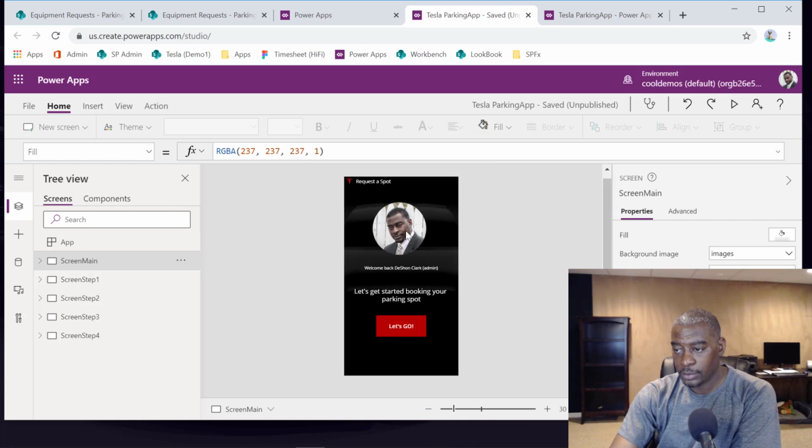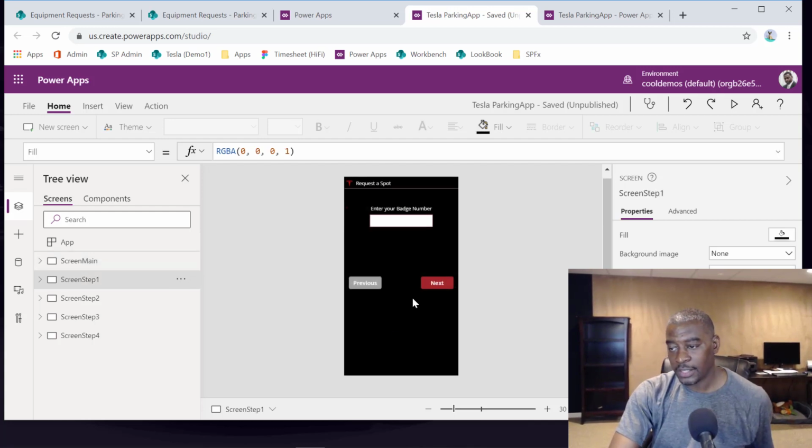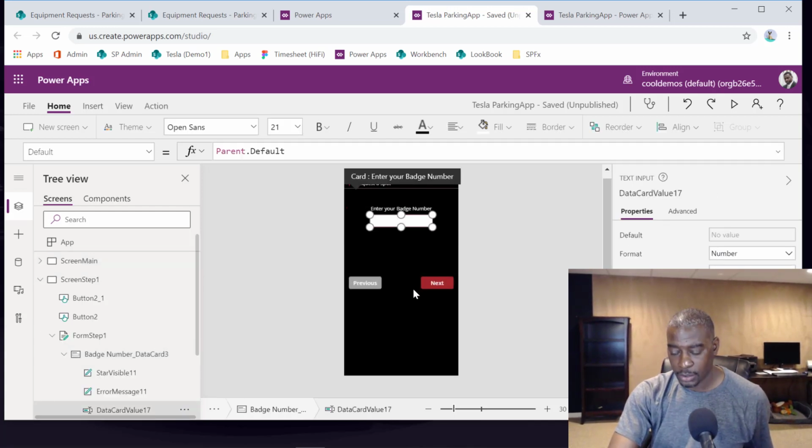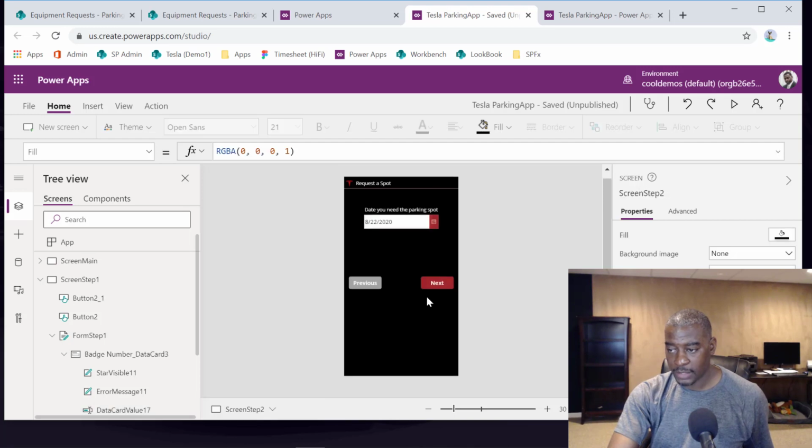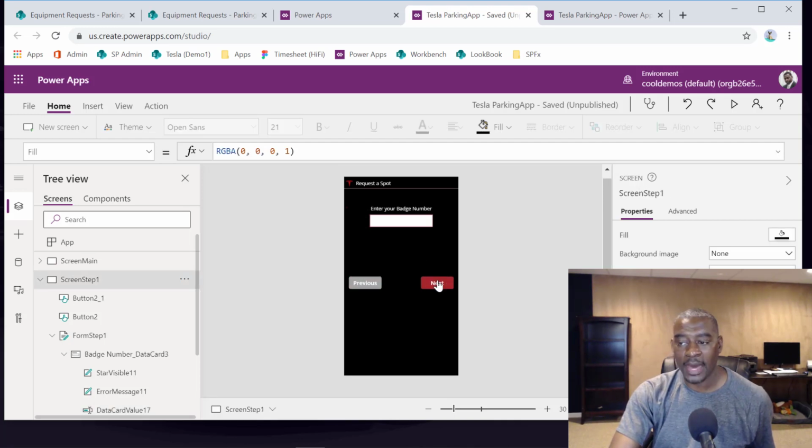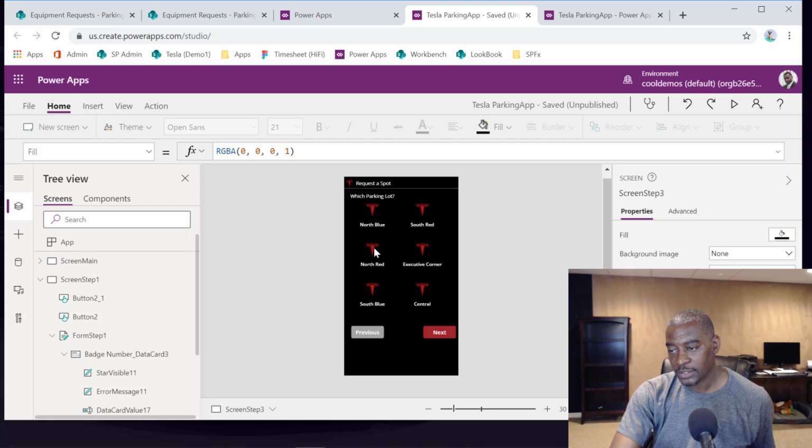Let me zoom out a little bit. We're going to show the profile picture, the name, let's get started. If I hold down my Alt key, click let's go, and we're going to put in the batch number. And then once they put in the batch number, go next. You notice how I was able to proceed without entering the batch number. We're going to fix that in this video. And here I can select a date, click next, and then select the parking lot, click next.